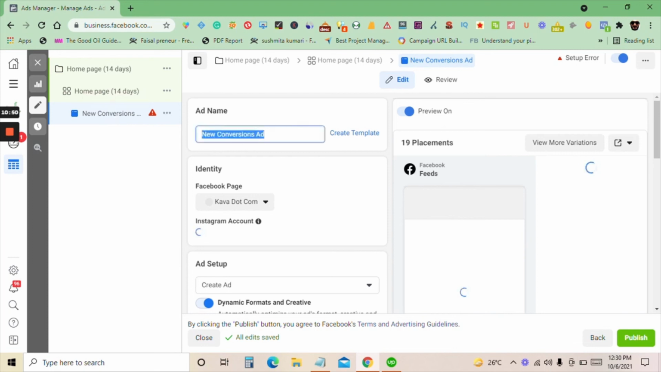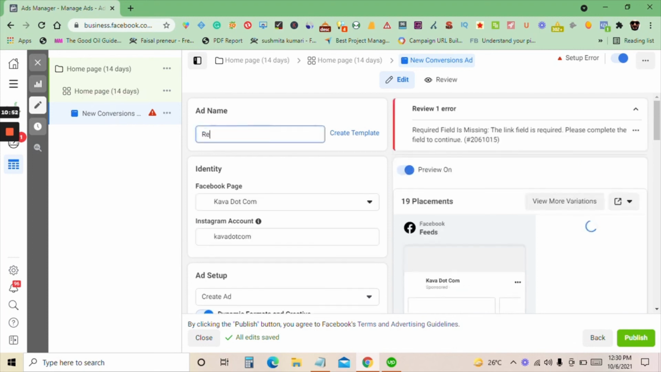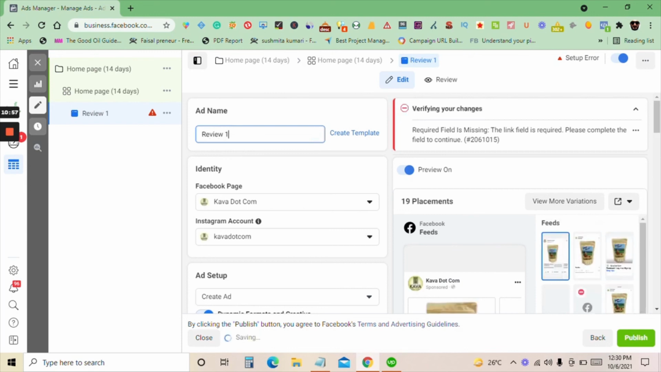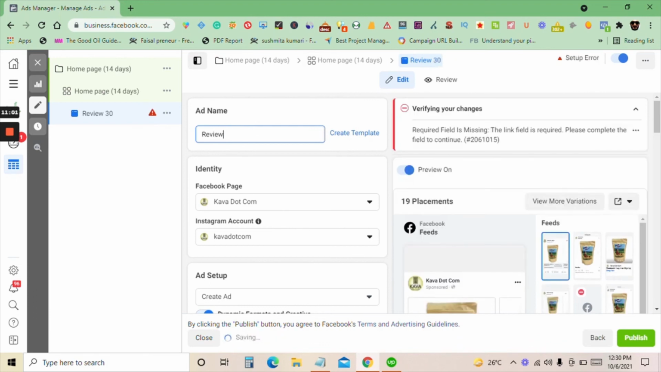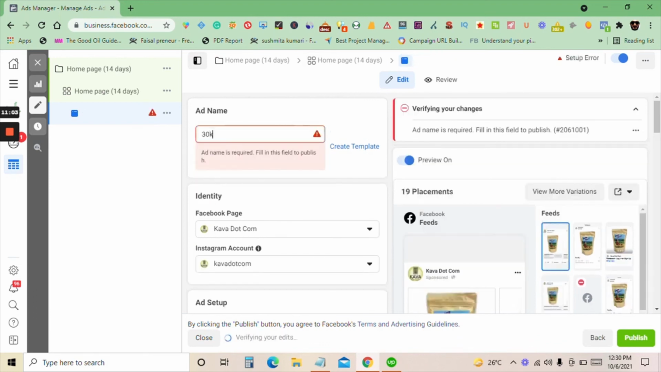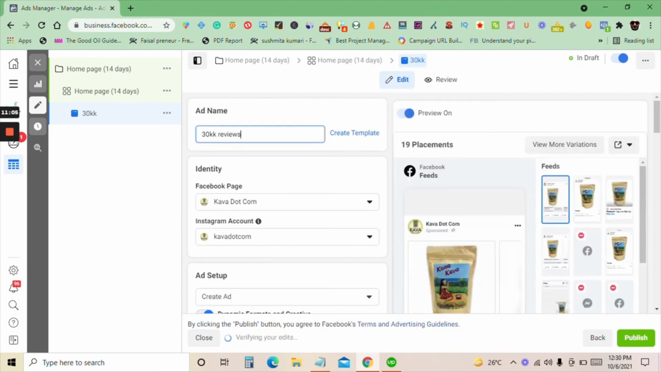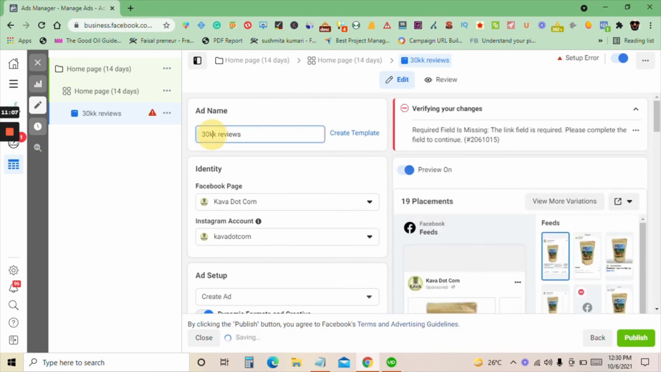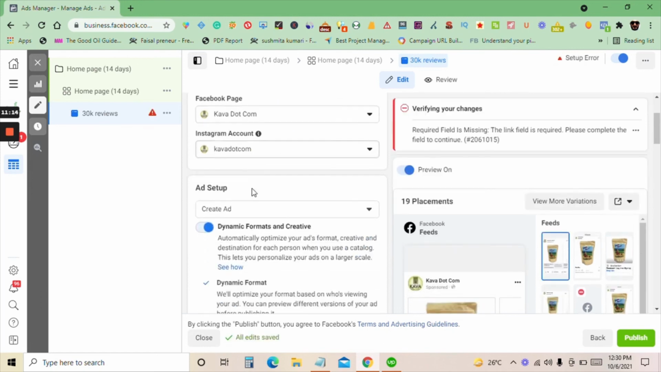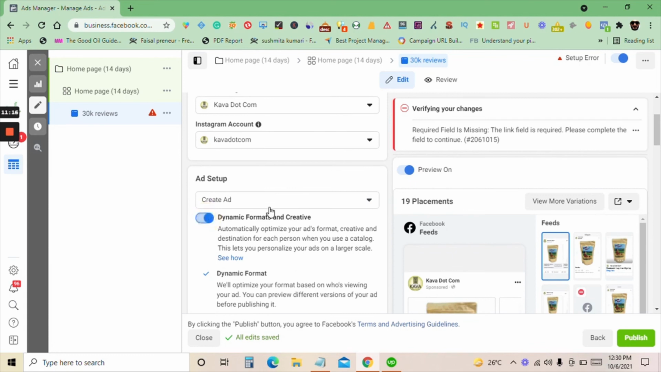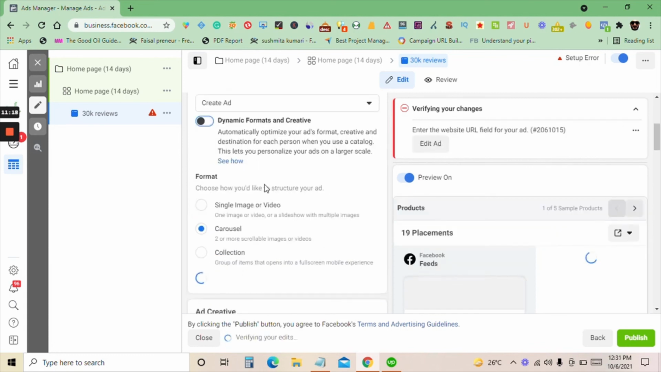Okay, so first I will provide the ad name. Then you will need to select the relevant pages, the Instagram page, and then you will see the ad setup settings.